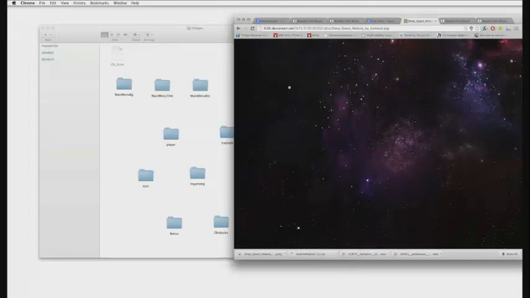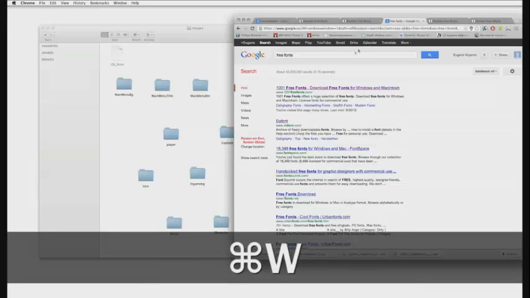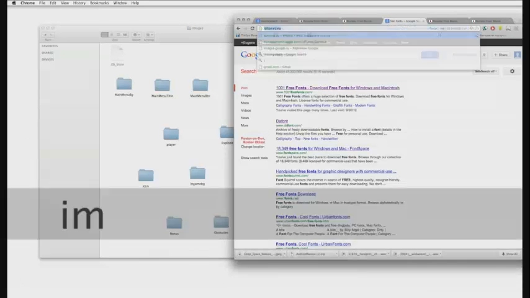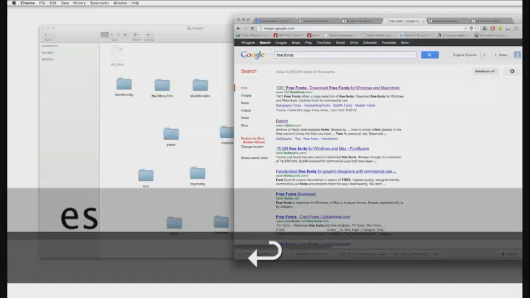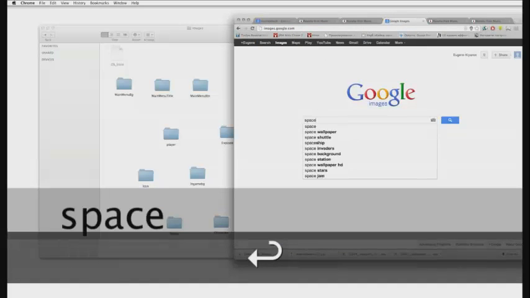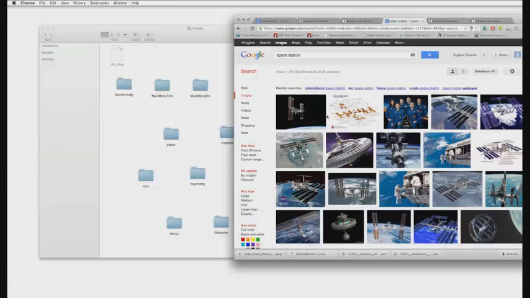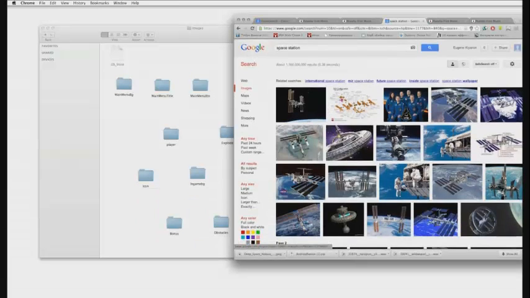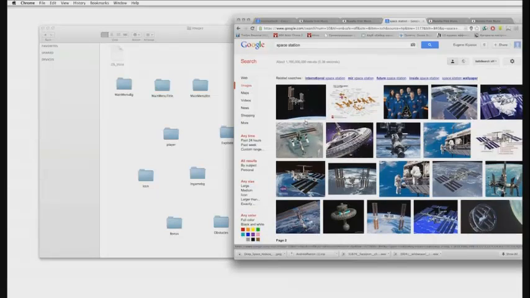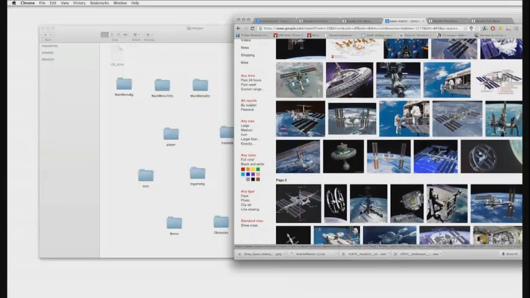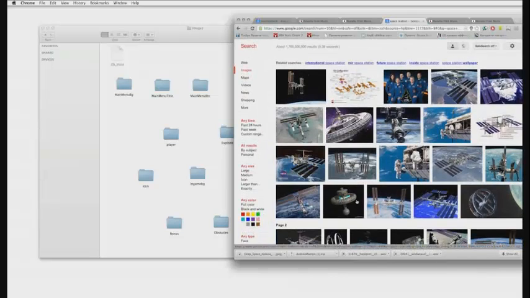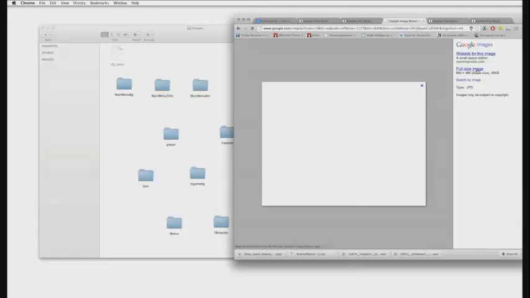Now we get to the space station that will be placed on the space background. Once again, we go to images.google.com and type space station, and we see many space stations. So, we choose the one that fits our game project. Here is this picture. We also save it.